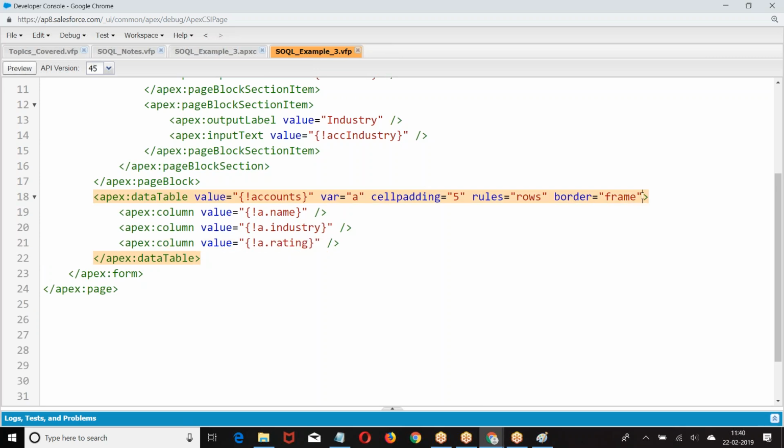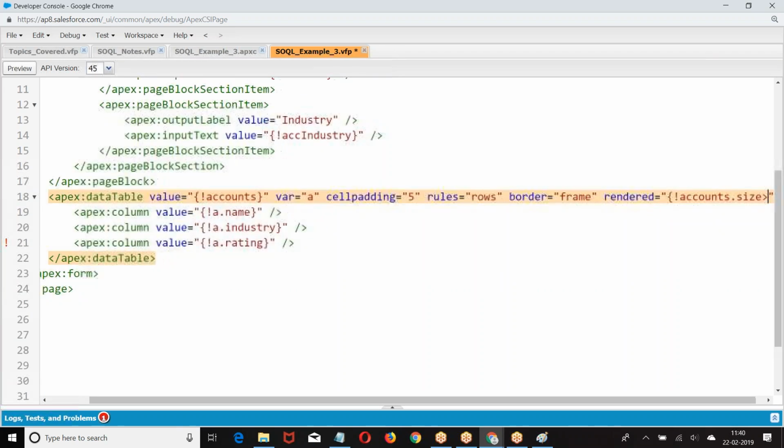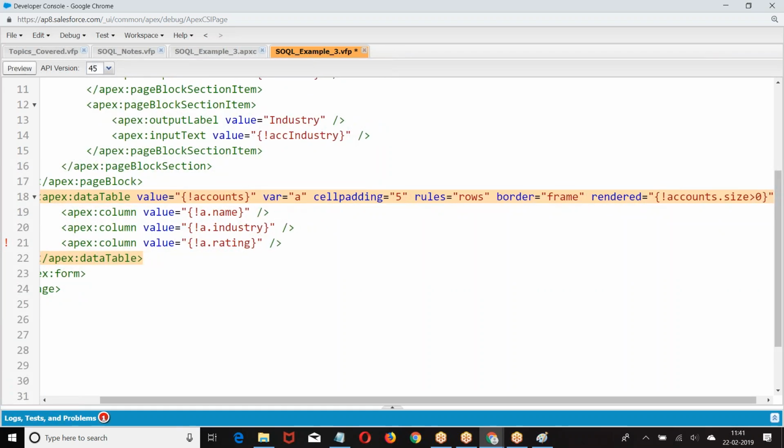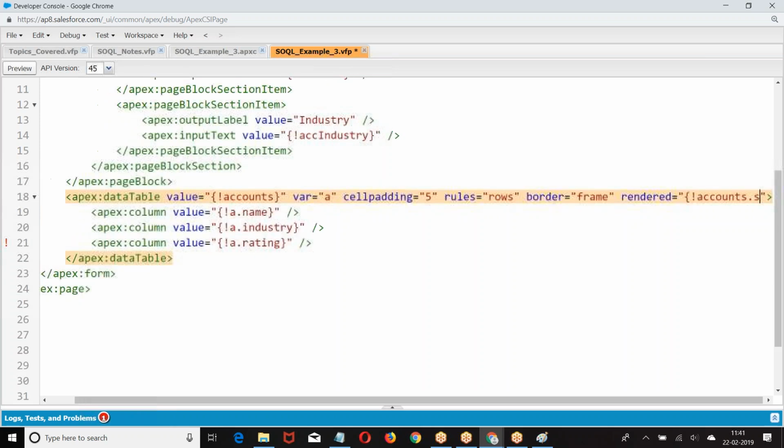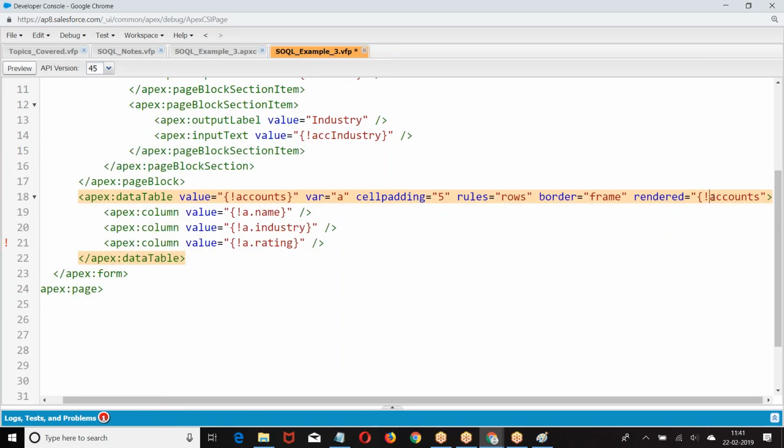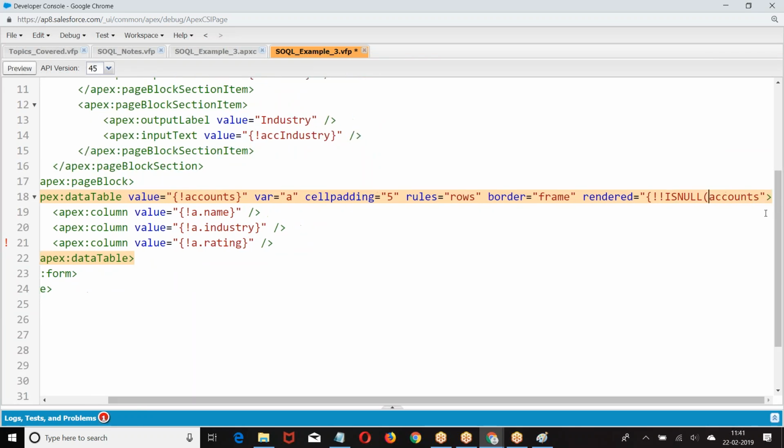Now I don't want to display this always. Rendered: display this block only when there is data. accounts.size greater than 0, or you can say accounts not equal to null, that is, only when there are records in accounts. Display this only when there is data in the records.